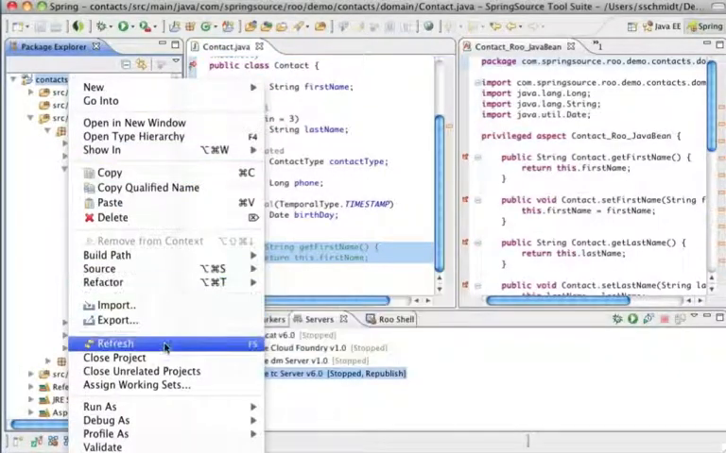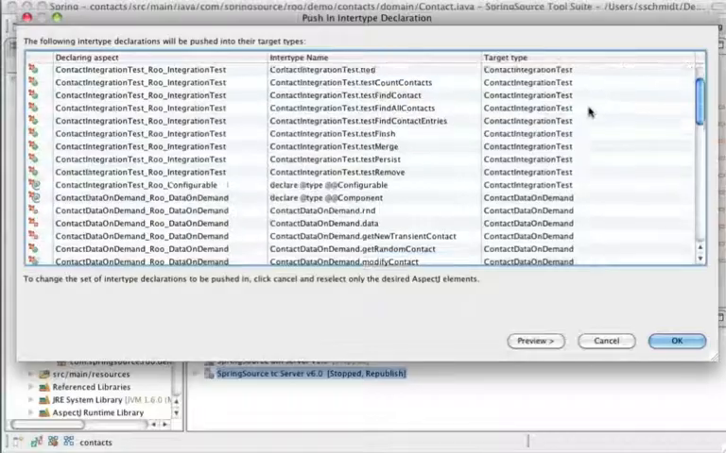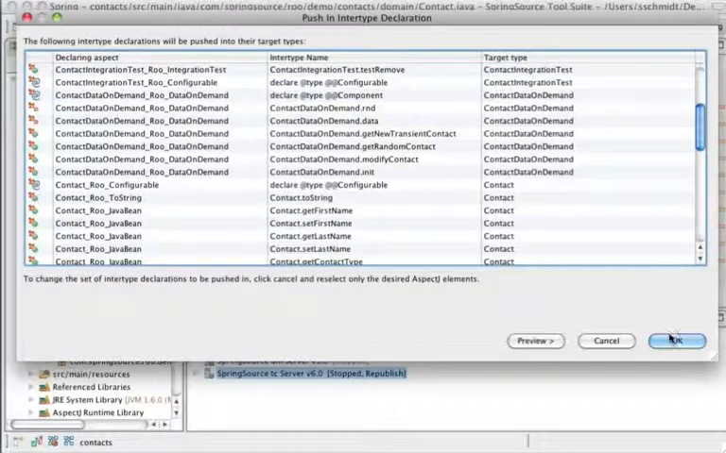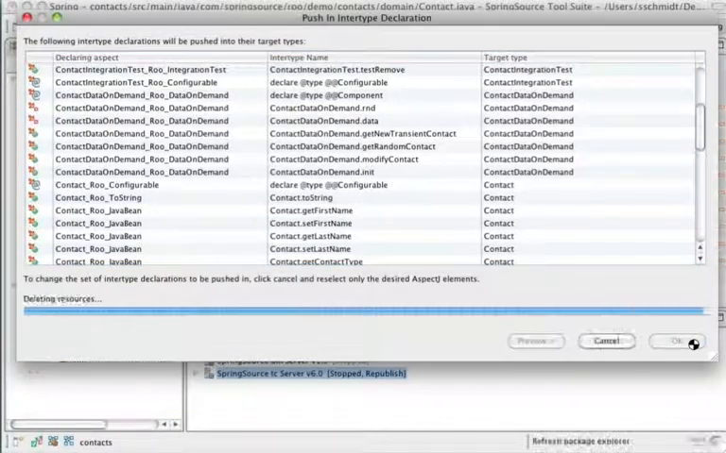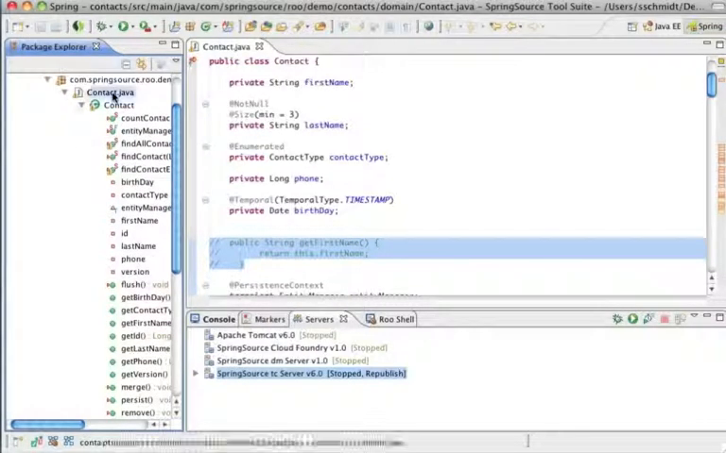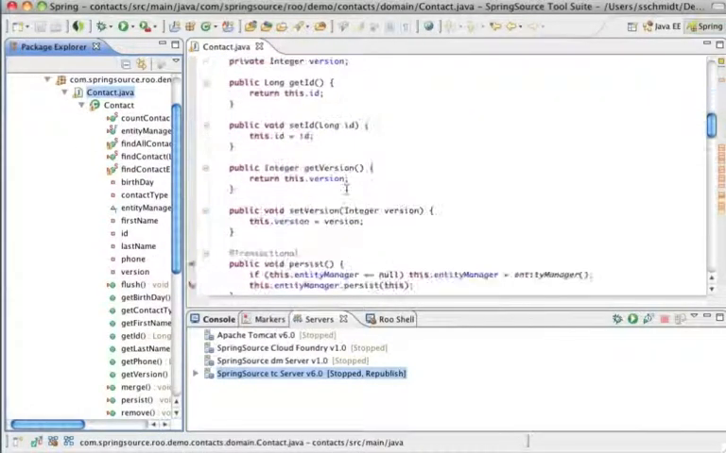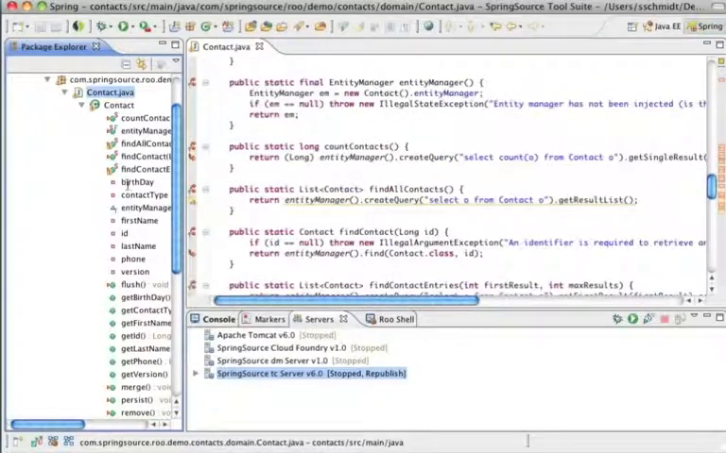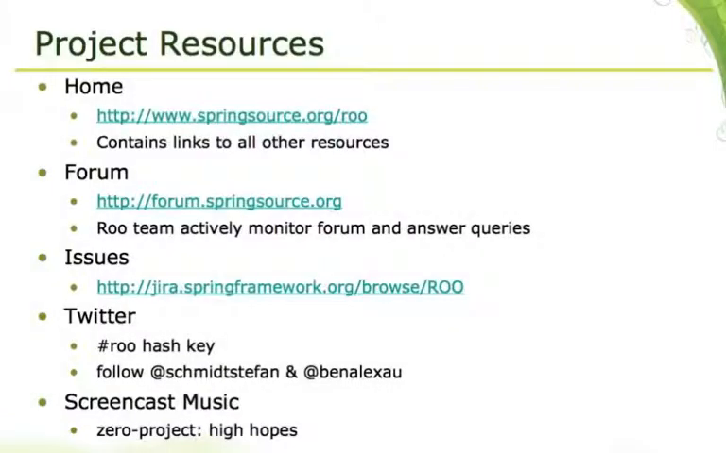Finally, to remove all Roo-generated aspects, you can do a project-wide push-in of all aspects into the Java source code and therefore remove all Roo-generated artifacts from your project. All source code can now be found in your Java types. This brings this screencast to a conclusion.